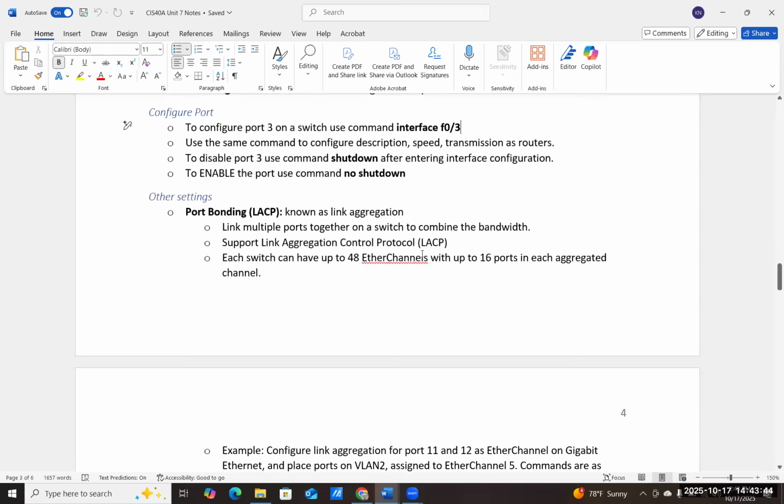Okay, and then it talks about port bonding. So this is also known as link aggregation. So that means that you can use a group of ports together. You can combine them for bandwidth.